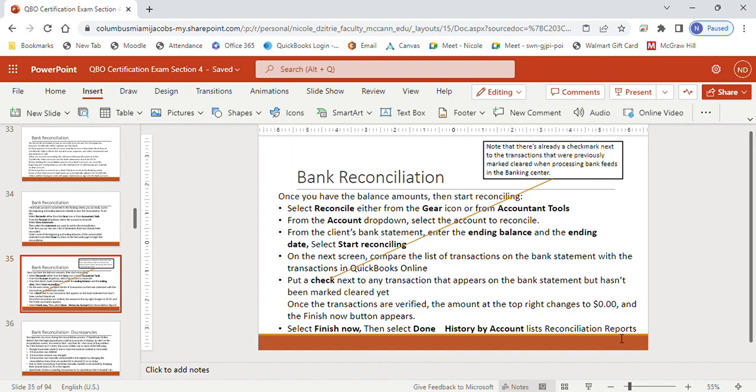You want to put a check mark next to any transactions that appear on the bank statement that haven't been marked cleared yet. And you see I have this little note here. Note that there are already going to be check marks next to any transactions. If you have that bank feed set up already, any transactions that you already had marked cleared with your bank feed coming in, those automatically will be checked for you.